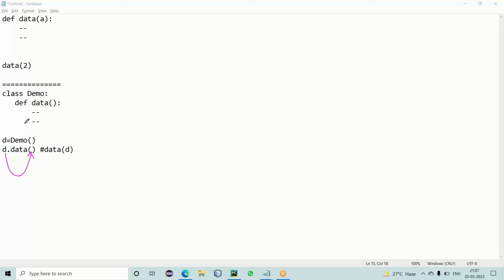If you want to call the method inside the class, you have to create an object for the class. Then you give object.method name, right? With whatever object you are calling, that object is sent as a default parameter to the function. That means the data function is called with the D object. To store 2, you have to take an argument A, correct? In the same way, by default, the calling object will be sent to the function. So D will be sent to the data function. To hold that D, we have to take self.